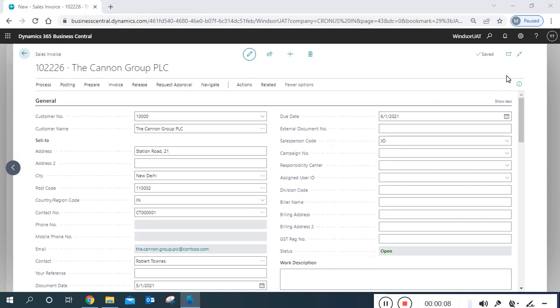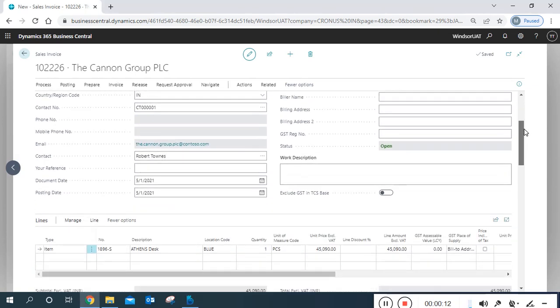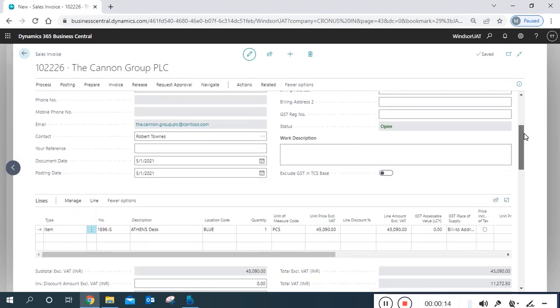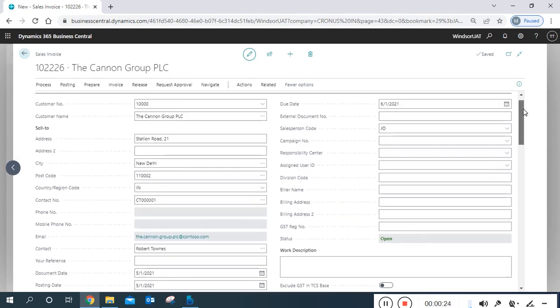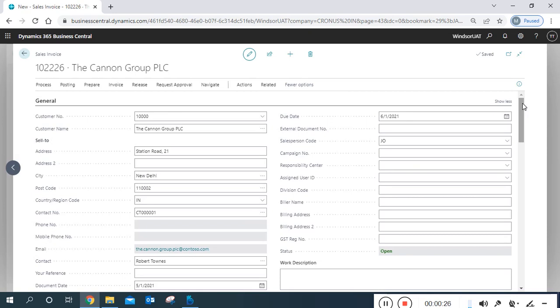Today's topic of discussion is how to insert a comment as a narration in any invoices, either sale or purchase invoices. Because I'm basically a support consultant.